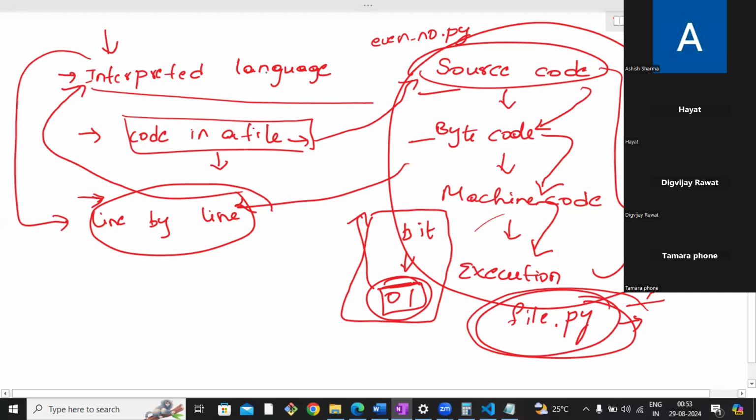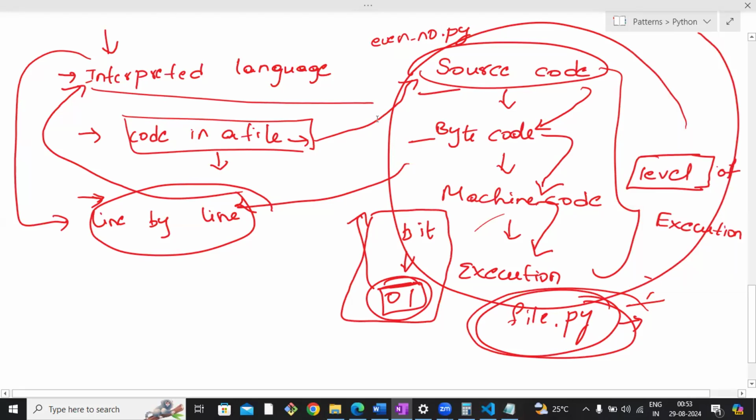If you are clear, fine. If you have any doubts, you can ask me again. If anyone asks in the interview, this is going to be the first question. They will stretch this question very strongly: what do you mean by interpreted language? How does the execution happen? You have to mention line by line, and go through source code, bytecode, machine code, then execution happens.